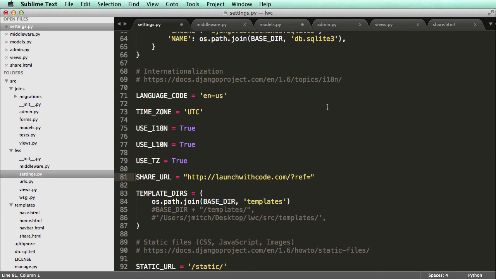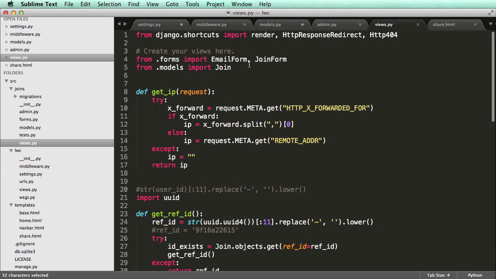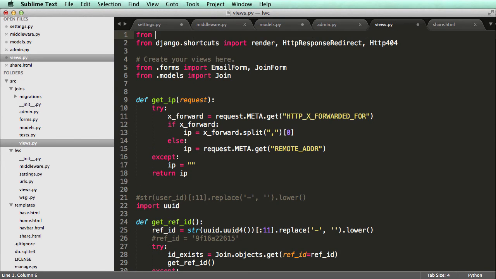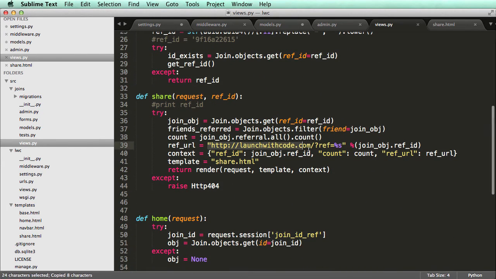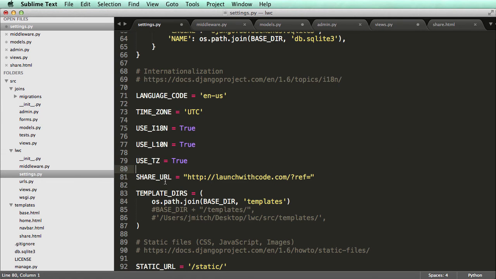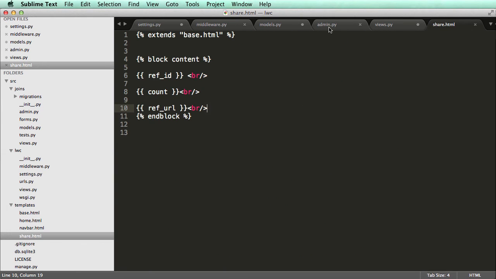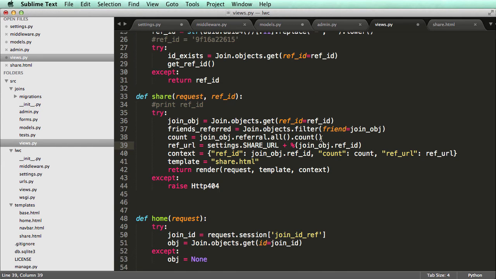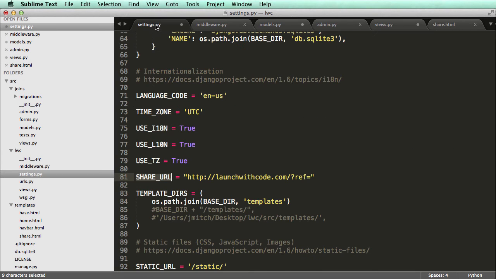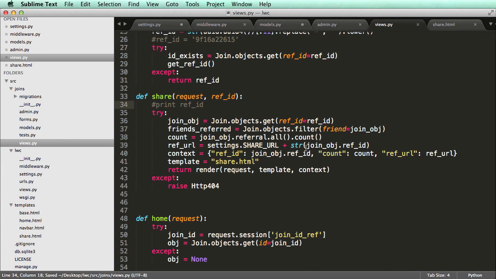So we could have it as that, and then that way in our view, we can import our settings file. So from django.conf import settings. And now we can just set this equal to settings.share URL, like what we have here. And then we would just say plus, instead of percent, we change that to str, because that'll be a string. Because if we see, we've got that reference ID there. So in our view, now that should work just fine.